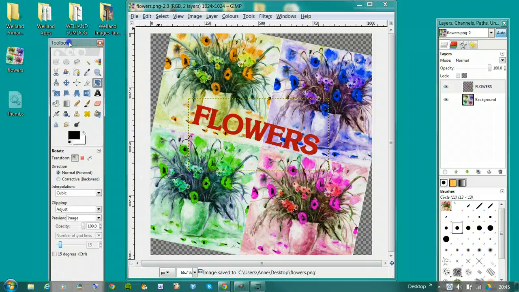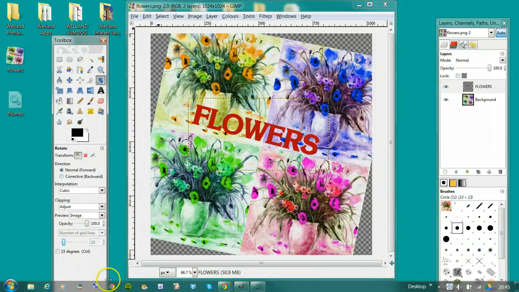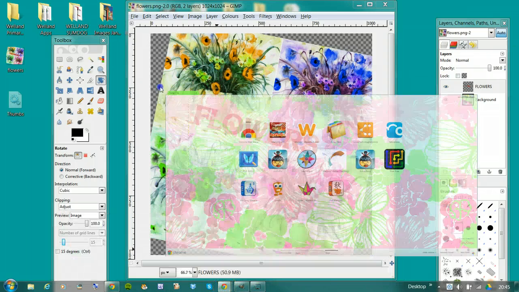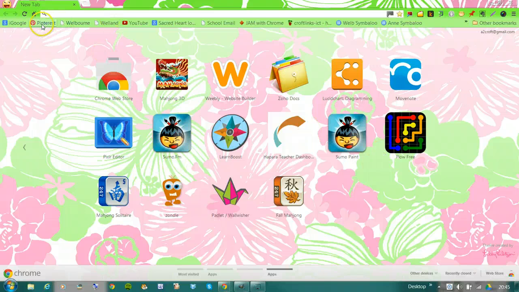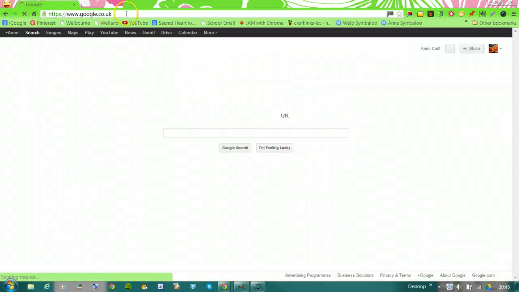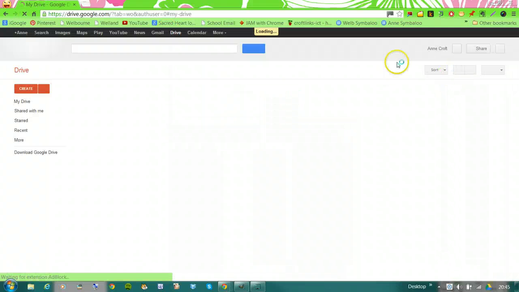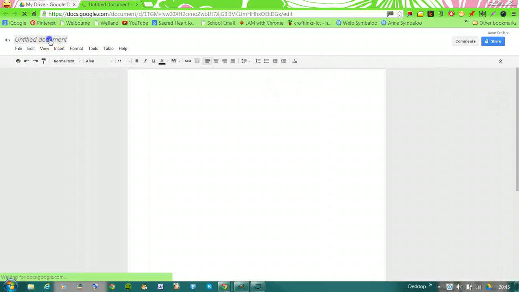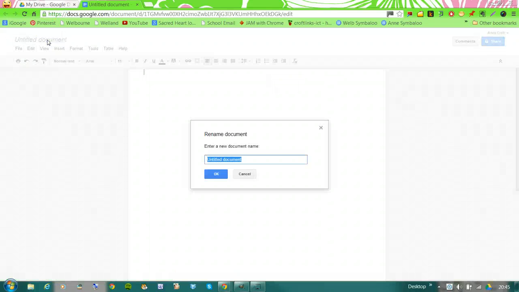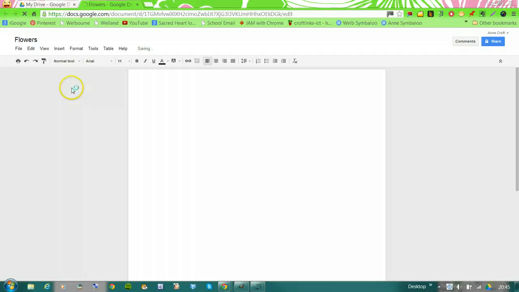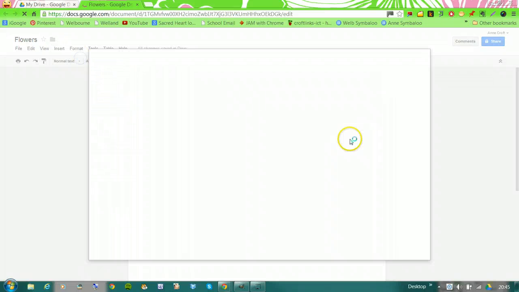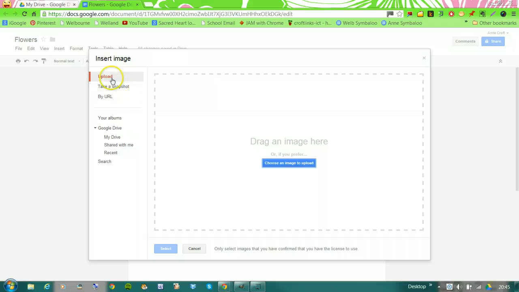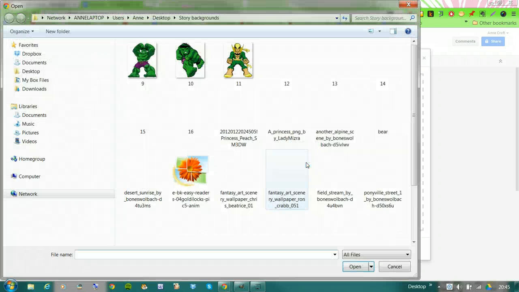And that should now have, there it is, appeared on my image. So what I'm going to do now is just open up the internet, and I'm going to go on to Google Drive. So I'm just going to go here and go into Google Drive and create a new document, which I will call flowers. And I'm just going to show you how easy it is to put that image in. So insert the image, which is on my, going to upload, it's actually on my desktop.